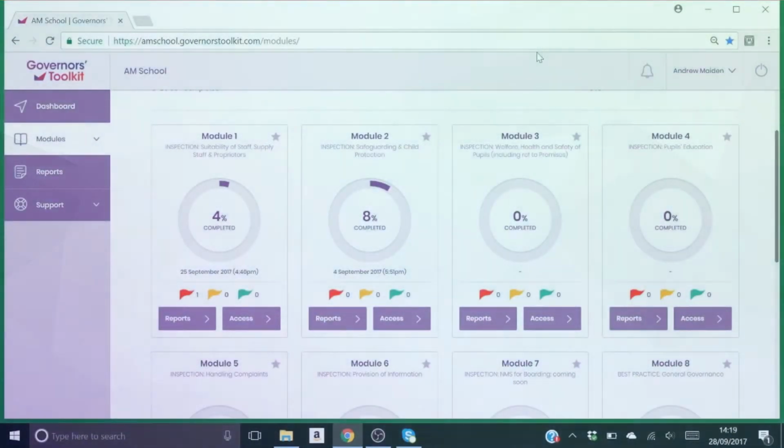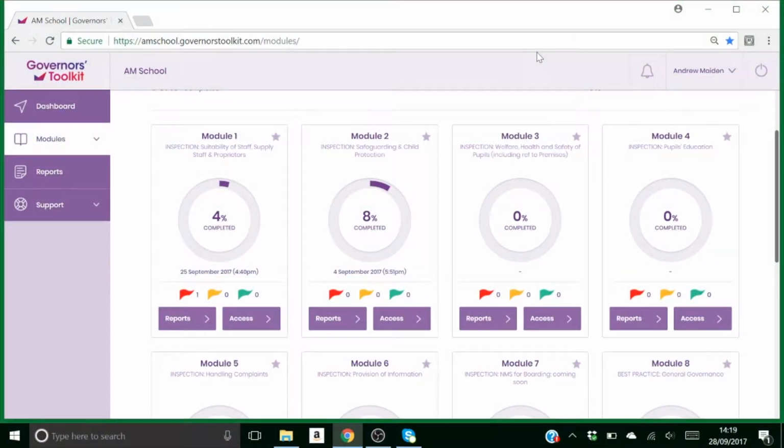Let's take a look at it in action. And here are the modules. Most of them are for inspection, but we've added some best practice modules too, and I'll come to those in a little while. The inspection modules have been approved by a team of ISI inspectors to make sure that the questions within each module prompt you to find the answers that inspectors will need.